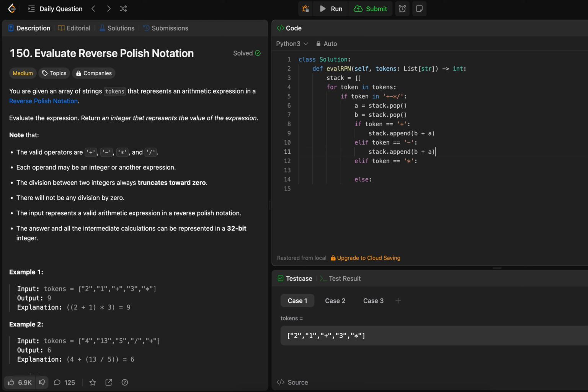And do it for all operators. Minus, multiply, and division. And we need to convert it to integer. Also, if we have an integer in token we need to append it to the stack. Don't forget to convert it to the int because token is a string. So after we checked all tokens, we will have stack with only one number, the result. So we can return stack.pop.